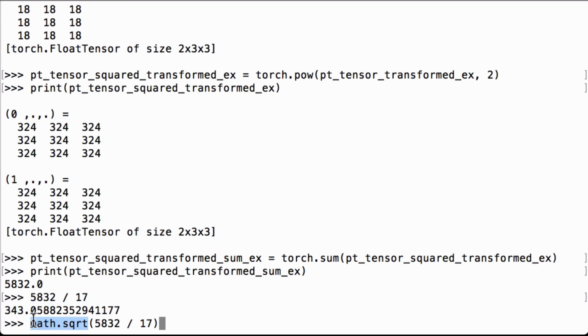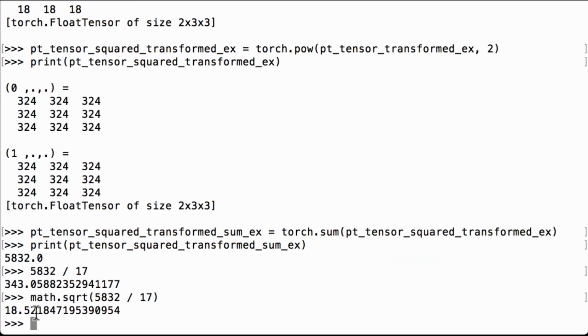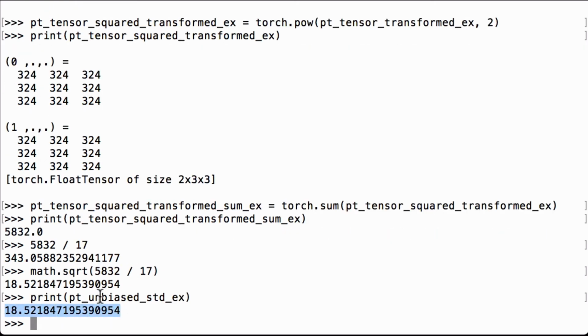So we use the Python math module's square root, and we divide 5,832 by 17, and we get 18.52 and a bunch of decimals. We compare this number to the unbiased standard deviation calculation result we computed earlier, and we see that they are the same. Perfect. We were able to calculate the unbiased standard deviation of all the elements in a PyTorch tensor by using the PyTorch std operation.